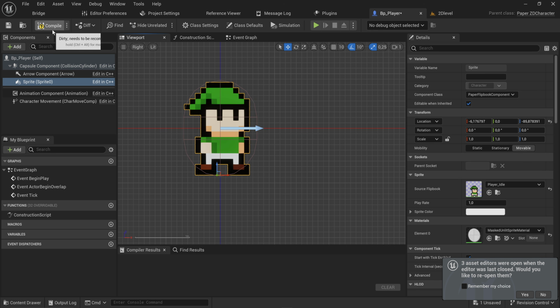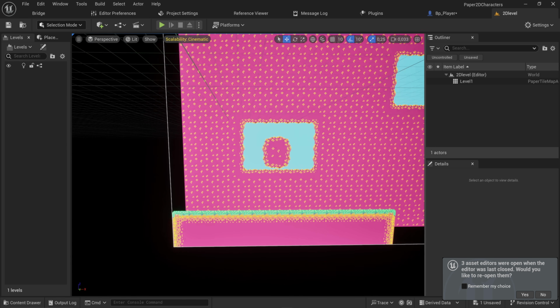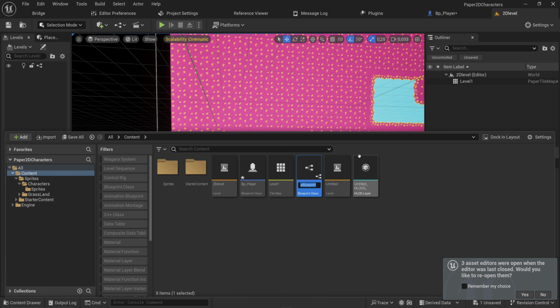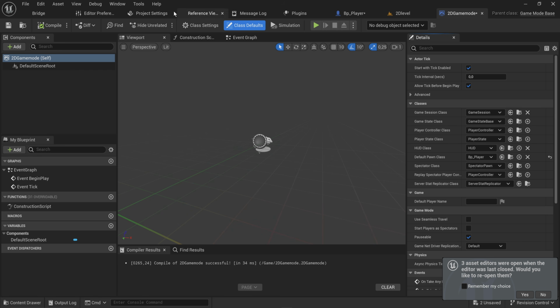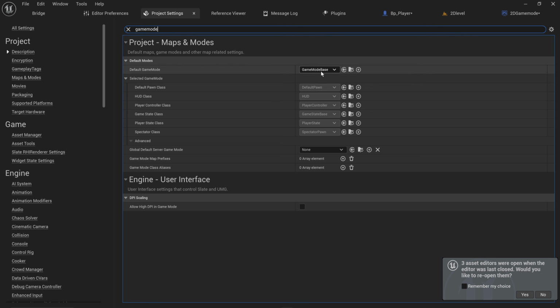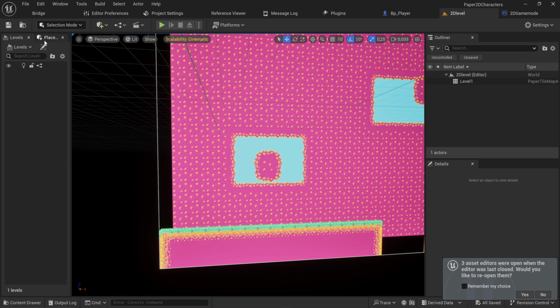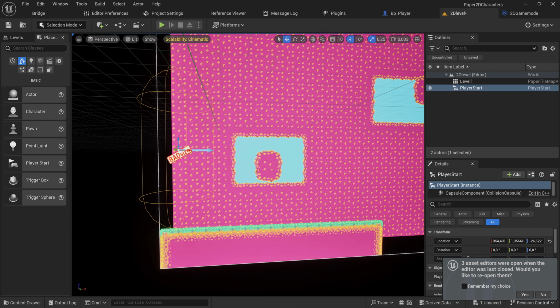So now we have our 2D character, which doesn't do anything yet, but we can at least assign this to be our player start. So let's real quick make a game mode to set that. This will be our 2D game mode, where we can set the default pawn class to our BP player. Then in our project settings, we'll just look for game mode, and the default game mode will be our 2D game mode. So now we have everything set up to spawn in our player. So let's do a player start, and we can put that anywhere we want.